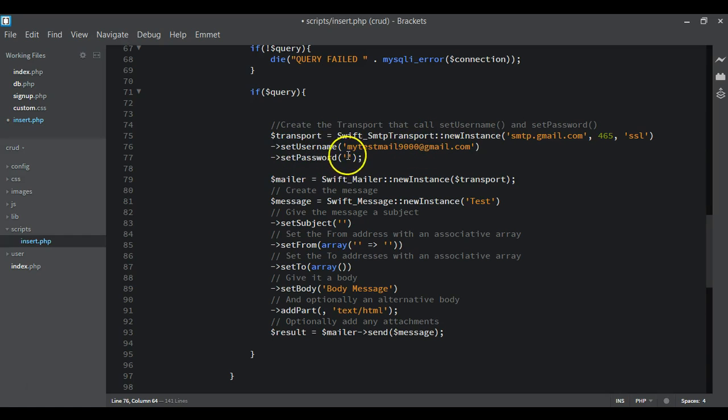Then here is going to be the password, but I will not add the password for now. Only when I want to send an email, I will include the password. Then we are creating another new instance of the mailer. We are not going to think about this that much. Then the next thing is we create another instance of the message as well.